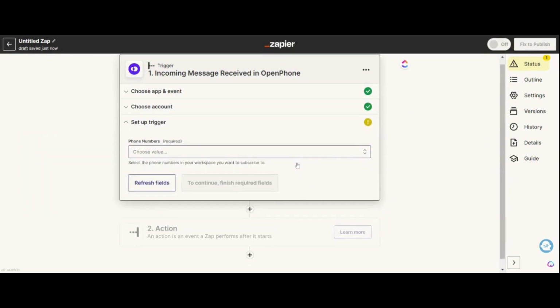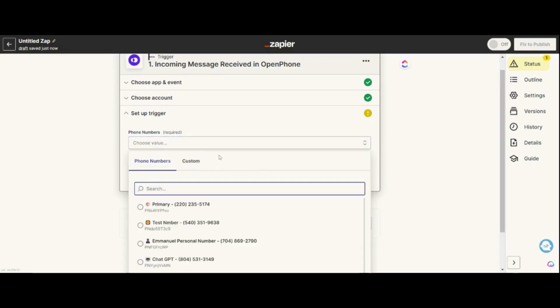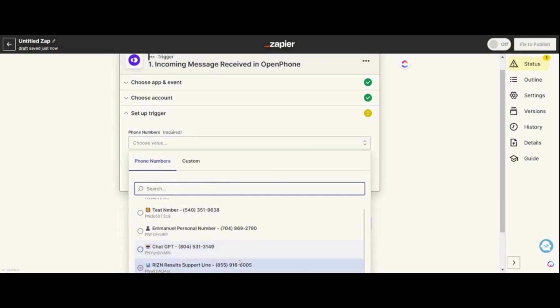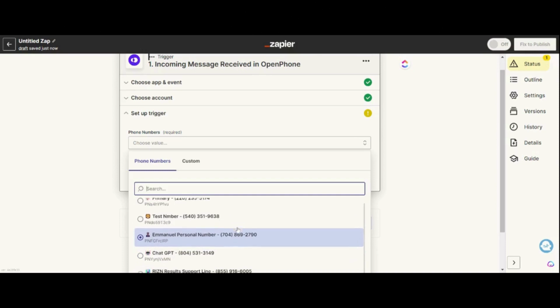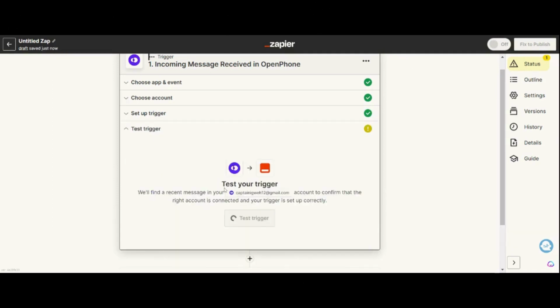I don't care. And then here you're going to go ahead and choose your phone number, the phone number that you want to use here. So let's use, this is the ChatGPT number right here. We can use any number that we want as far as the trigger. But let me say I wanted to use this number. Okay, and then you're going to click on continue, and then it's going to test the trigger.